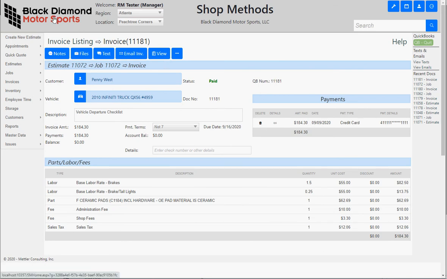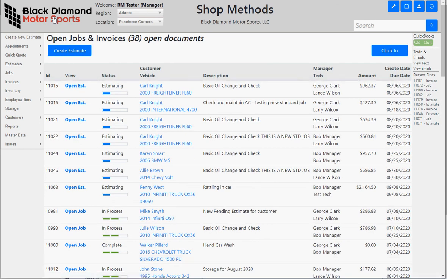So that's a quick example of how you can use the inspection functionality on the shop floor to build an entire job and have that taken care of, and drive this easy.